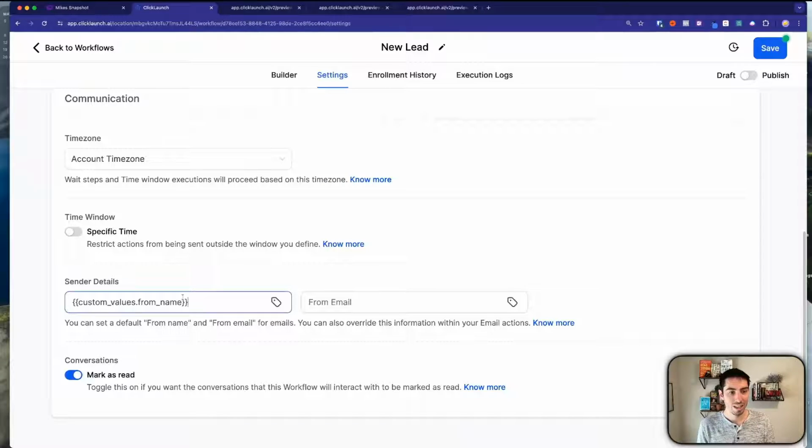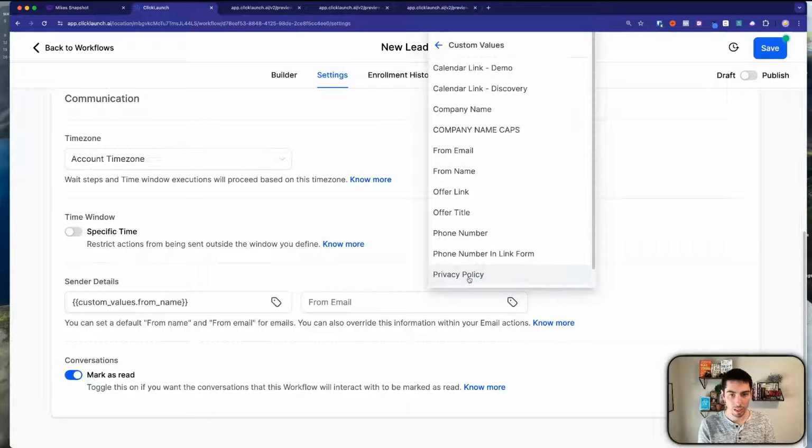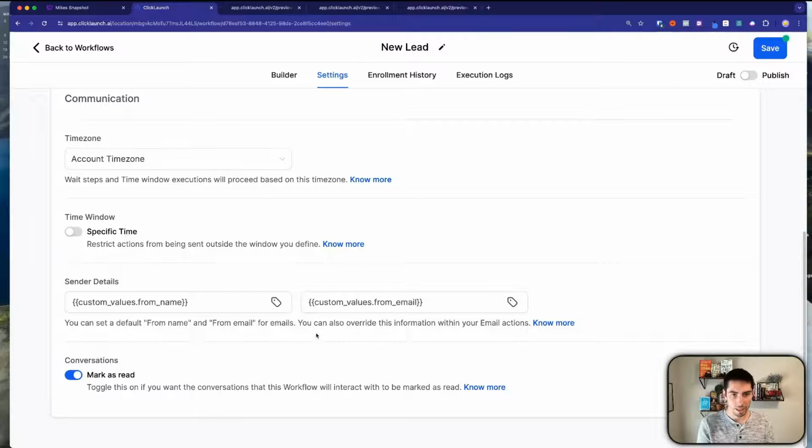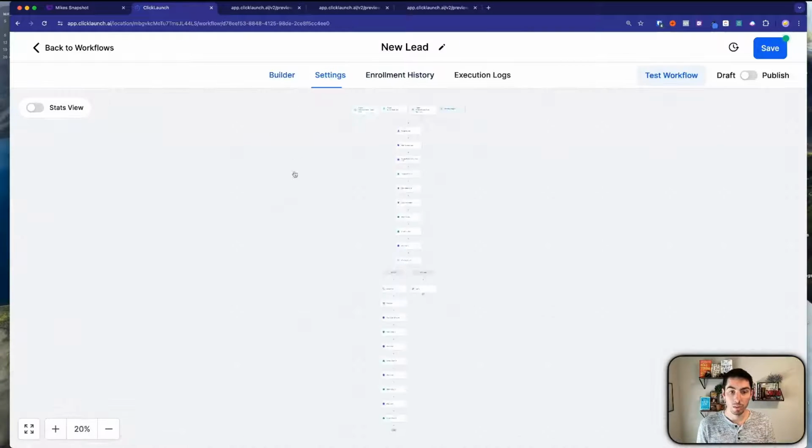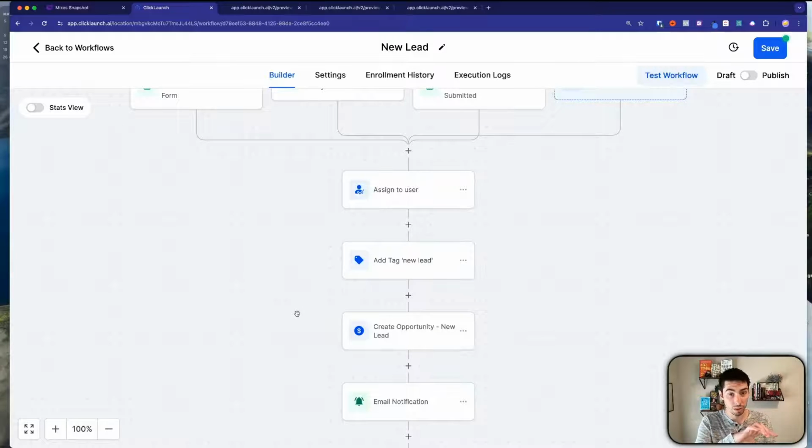Pretty straightforward, right? So then I don't have to come into the workflow to fill this out. I just go to custom values and I can change it there. Now, same thing with the from email. I put a custom value in there as well. Custom values, from email. And now that is set up. And if I go back to the builder now, we have that default setting.